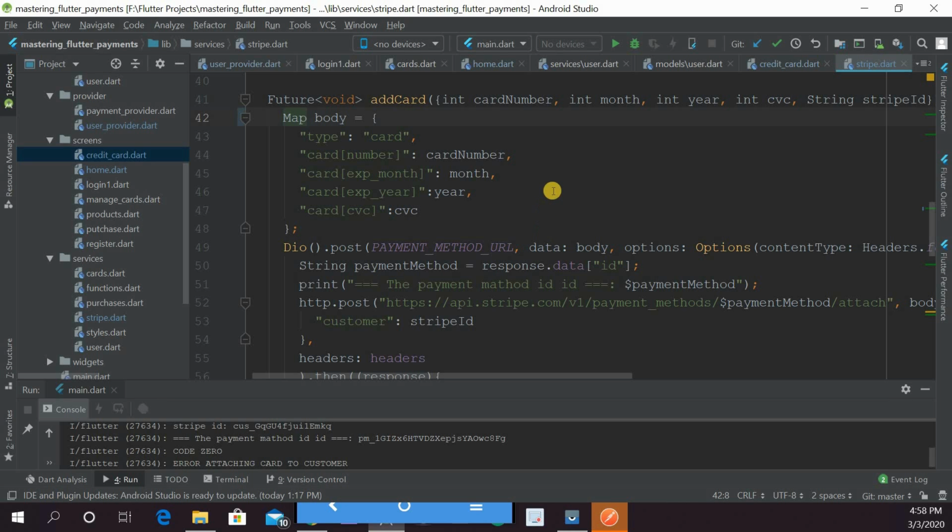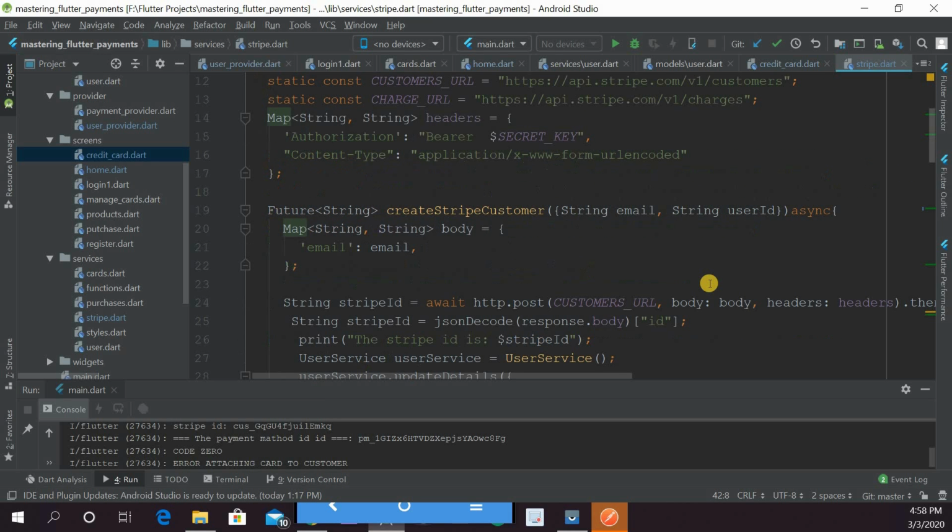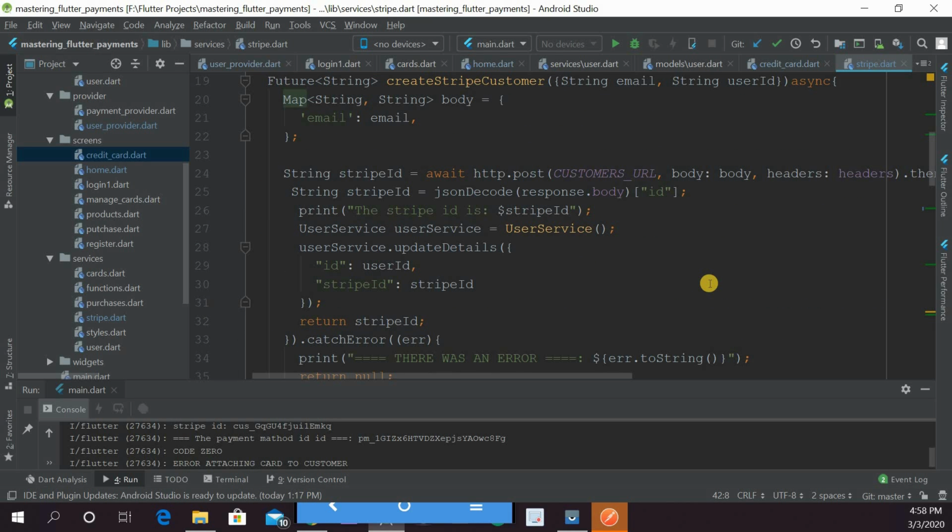Now I previously said that the changes are not reflecting on Firebase. I was wrong actually, because they are reflecting to Firebase. We did that on our previous video. I just forgot because it took me a while, but this is the part of the section where we have user service dot update details, and this will set the Stripe ID on our Firebase.